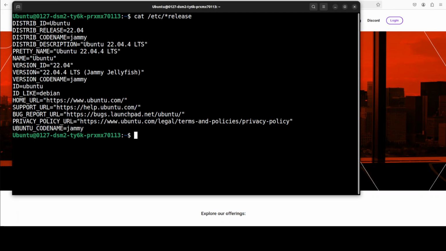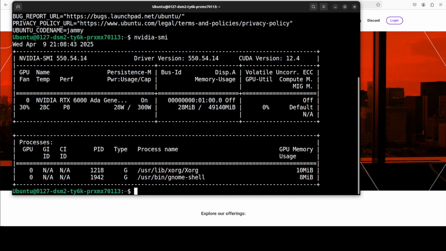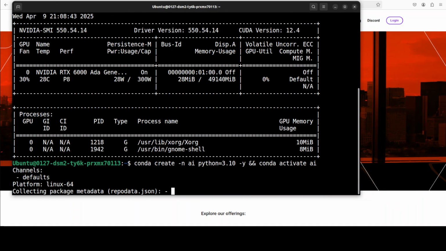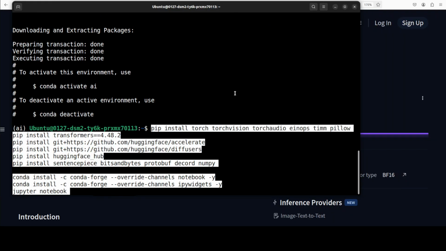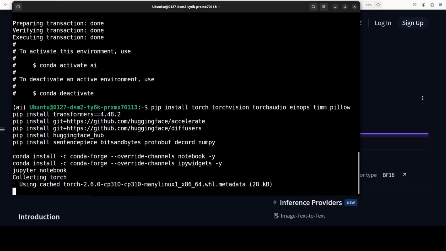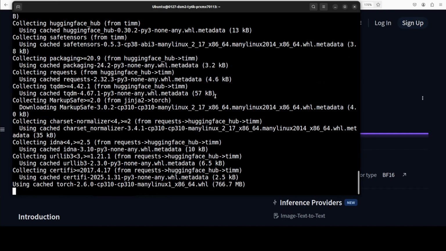This is my Ubuntu system and this is my GPU card, NVIDIA RTX A6000 with 48 GB of VRAM. I'm starting by creating a virtual environment with Conda. And now let's install all the prerequisites, which include Torch, Transformers and a few other things, and then I will launch it in my Jupyter notebook.